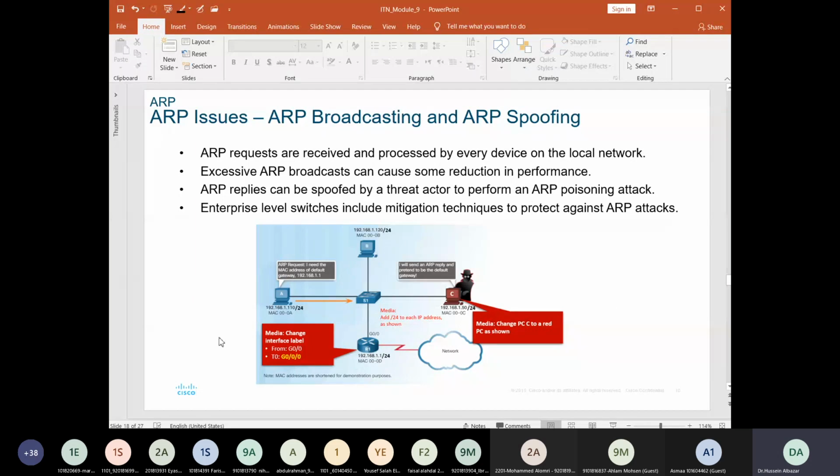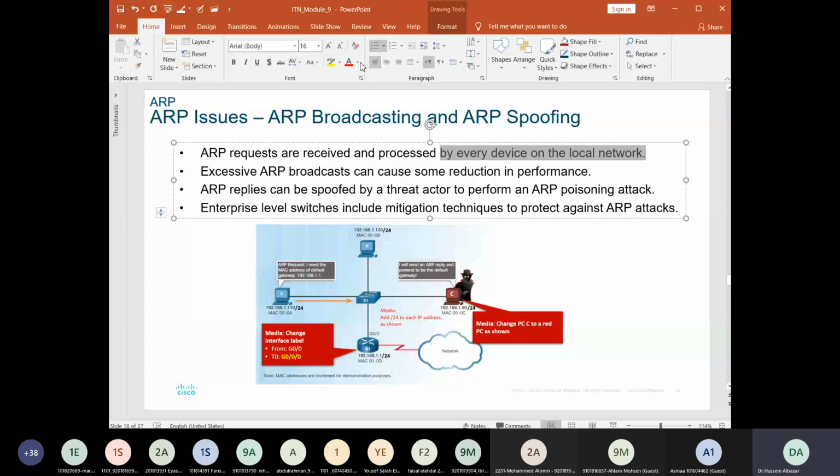So suppose PC1 sends an ARP request: I need the MAC address of the default gateway. What's the default gateway's MAC address? R1, this one, 00-0D. Now, the ARP request will be received and processed by all the devices on the local network. Each should accept it and pass the request to the operating system.